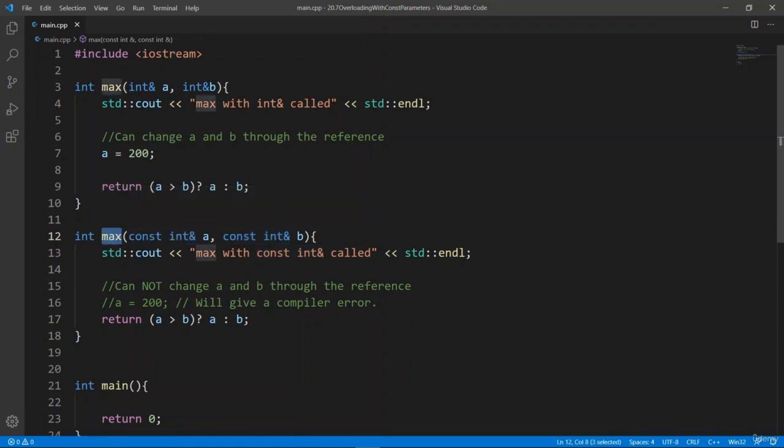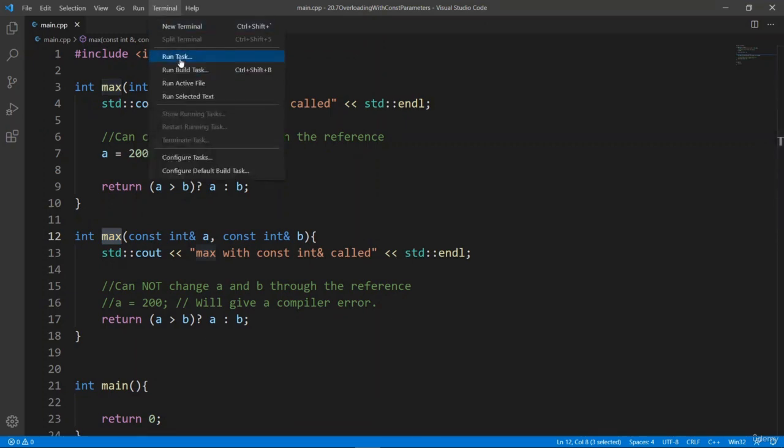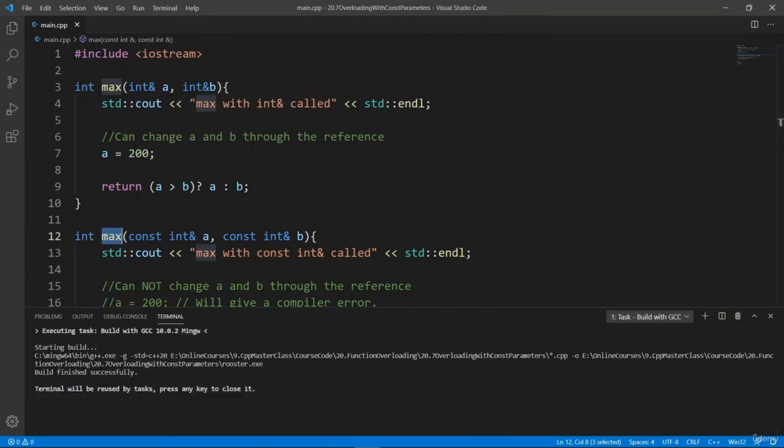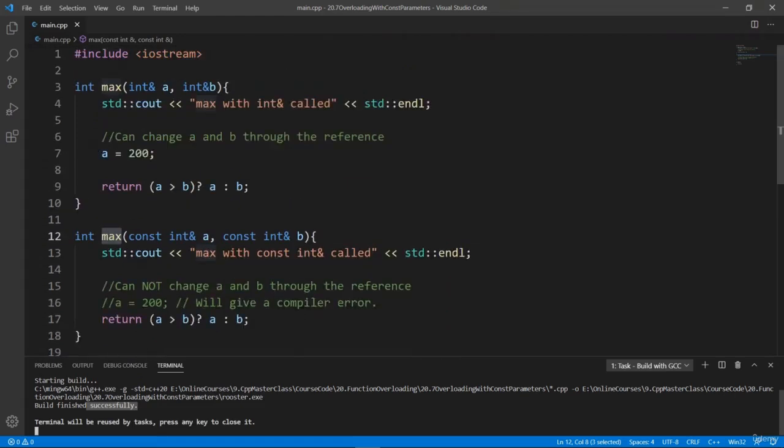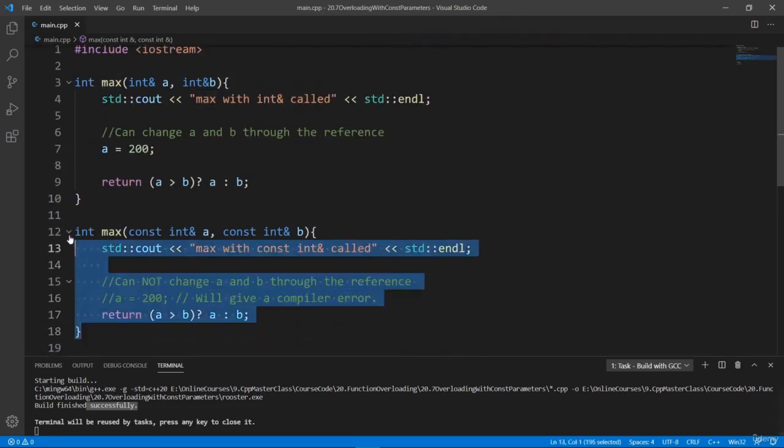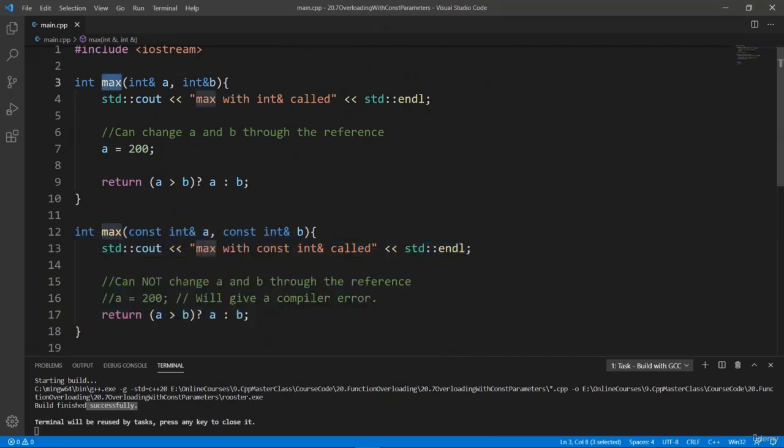If we compile our code, it is going to work. Let's try and compile this with GCC. You see the build is good. Now if we set up variables, the compiler is going to select the most fitting overload here and call it to compute our maximum here.